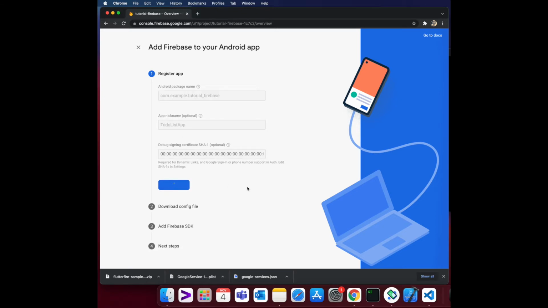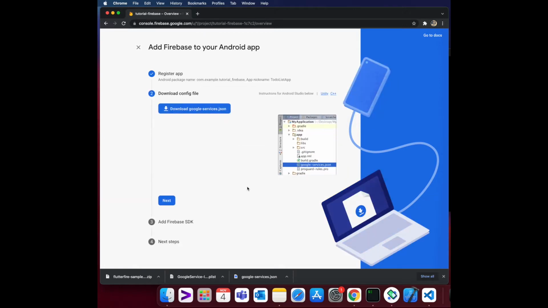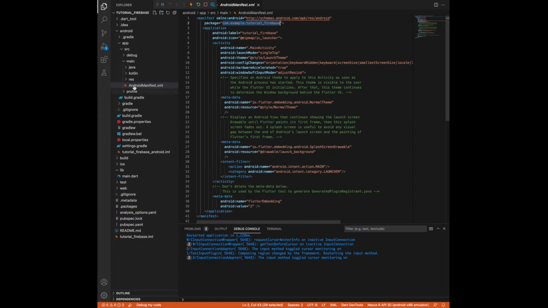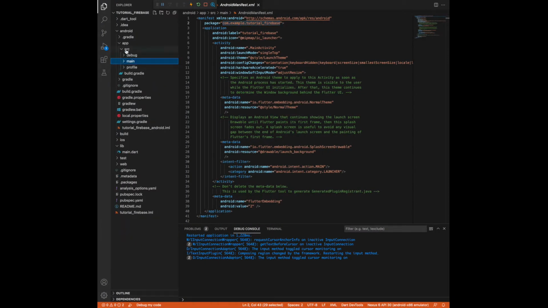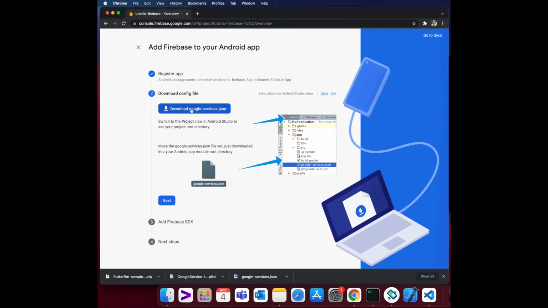Then it should give you a google-services.json file, which you have to download and put in the app folder. This is showing it for an Android application, not for Flutter, but even in Flutter you have to put it in the app folder, which is right here, not the main one, this app folder. So we'll just put it there. Let's download it.